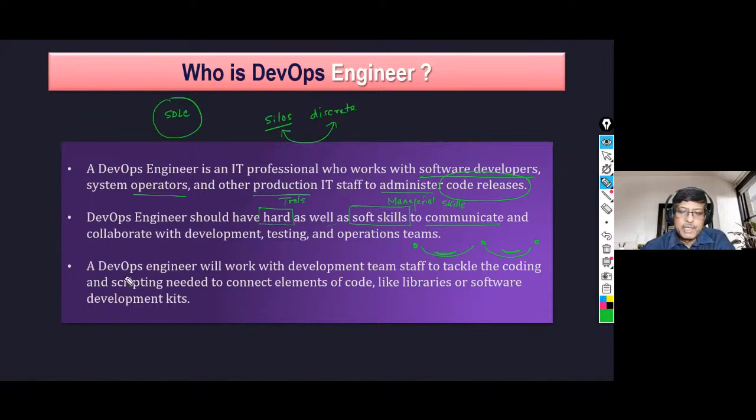A DevOps engineer will work with the development team staff to tackle the coding and scripting needed to connect elements of code like libraries or software development. That will come with your experience. This cannot be grown over a day. The more you interact, you do not run away from the problems. You should attack or face problems. Do not run away. Because the more problems you face, the more referent power you will get.